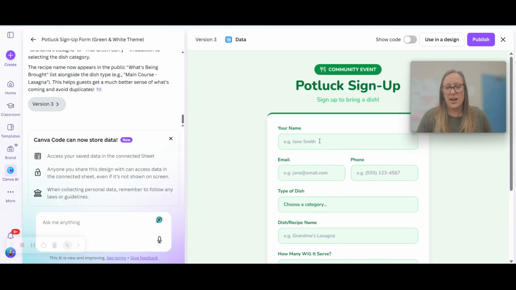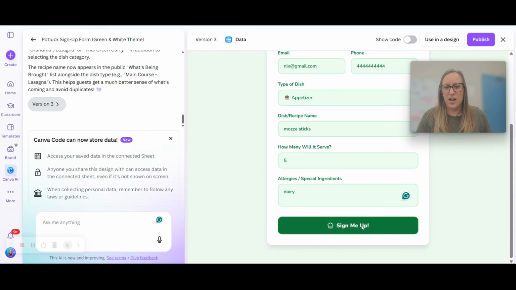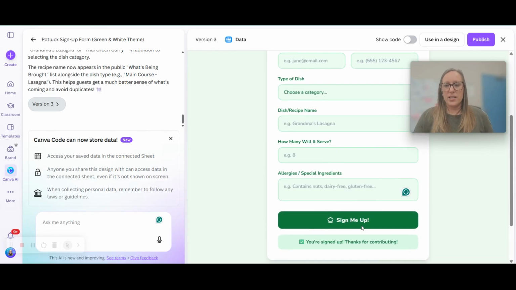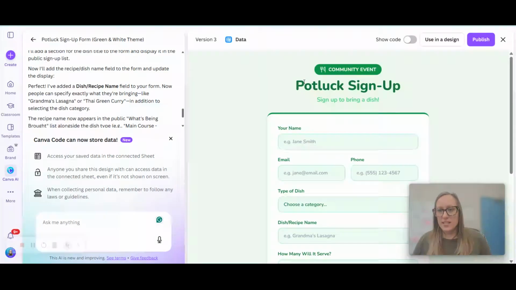So let's try and input some information here and see how well our Canva code form works. Okay, so I've input my information here, and I'm going to just click on sign me up. So look at that. It says I've been signed up, and I asked the Canva code to provide users with a list of what's already been signed up for, but not to include personal information. So you can see that it's done a great job of that. It's even included a little caution sign. This dish includes dairy.